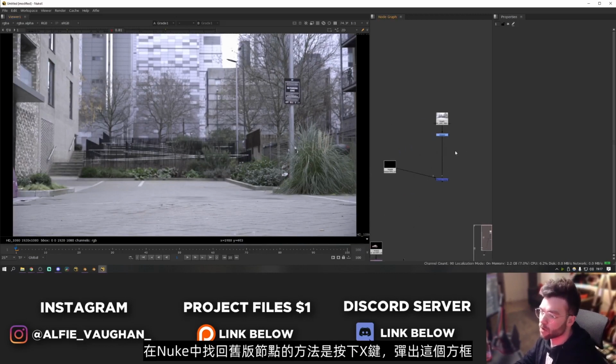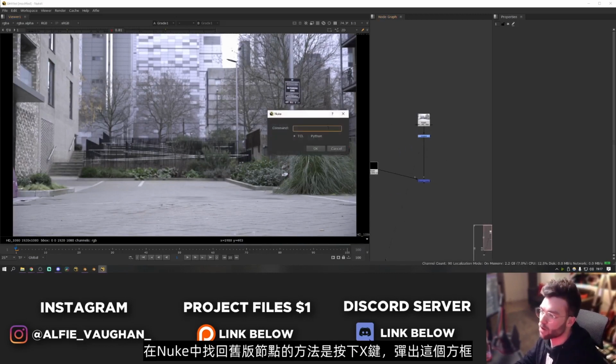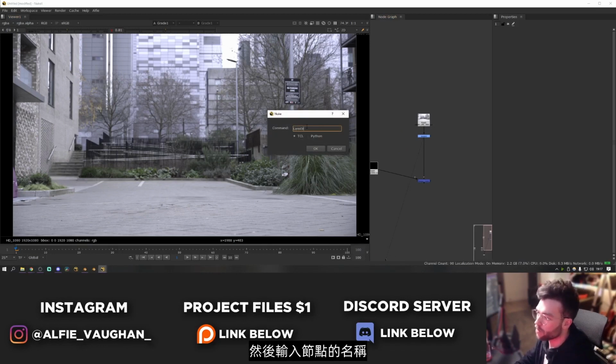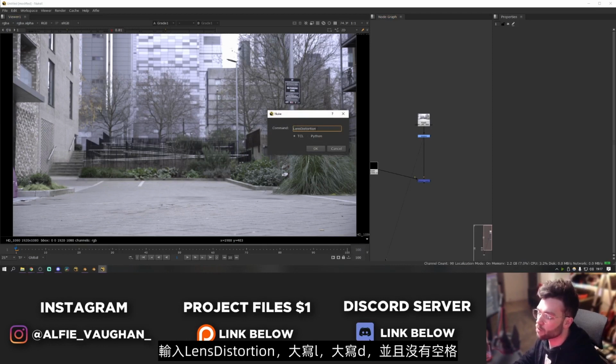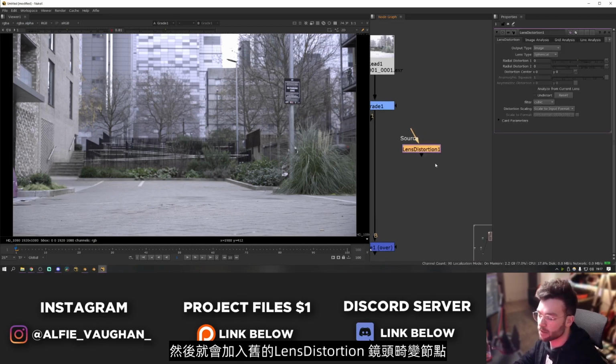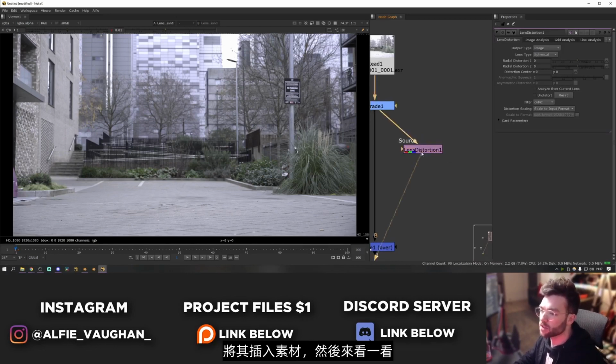The way to get back older versions of nodes in Nuke is to press X and it will bring up this box, and then you just type in the name of the node. It's case sensitive, so make sure you type it exactly like this. Just type LensDistortion, capital L, capital D, no spaces, and then it will bring in the old lens distortion node here. Plug this into your footage and look at it.